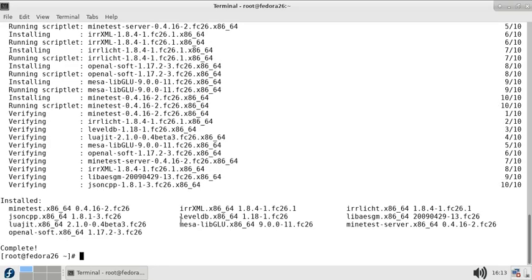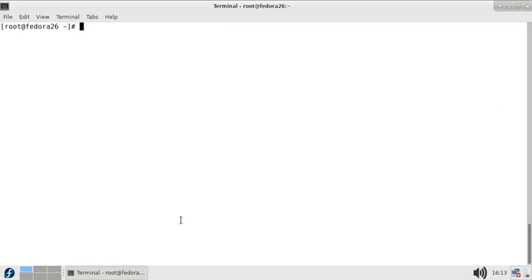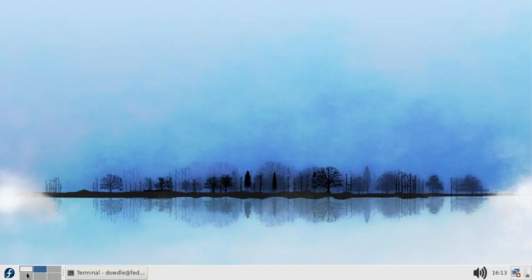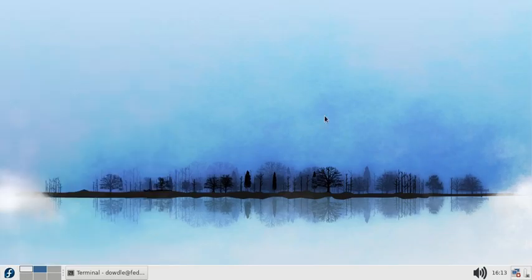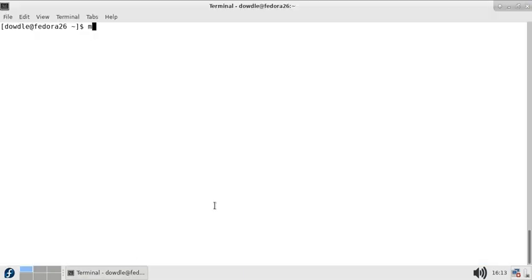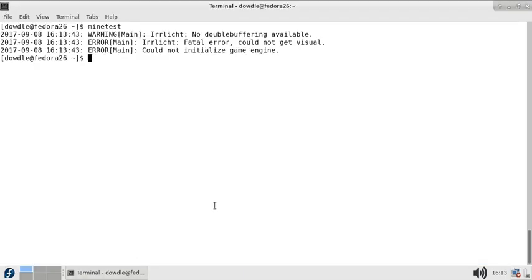Because X2Go does not provide a full X11 accelerated experience. It doesn't do 3D very well. I'm going to quit being root. I guess I can just run it from my menu. Should be in games. Here we go, the only game I have. And it does look like it's going to come up. So I think it's because of the lack of 3D support.